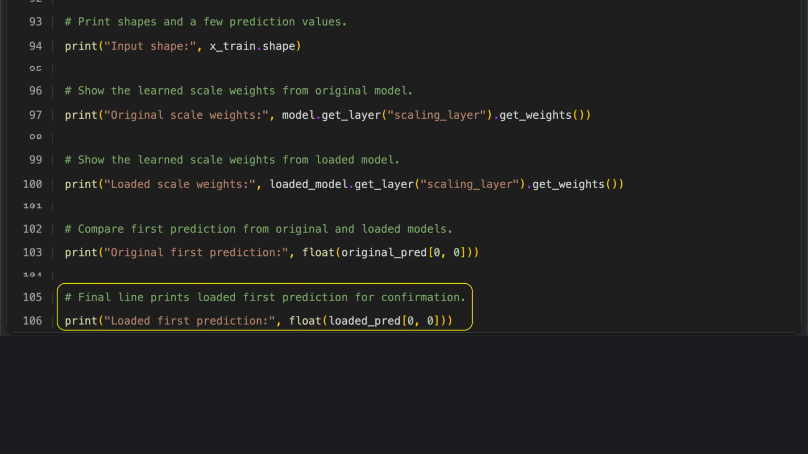The script ends by printing the first prediction produced by the reloaded model to verify that saving and loading did not change its behavior. It takes the first value from the array of predictions and converts it to a simple floating point number for clear display. Matching this output with the original model's prediction confirms that the custom layer and its parameters were correctly preserved during the save and load process.